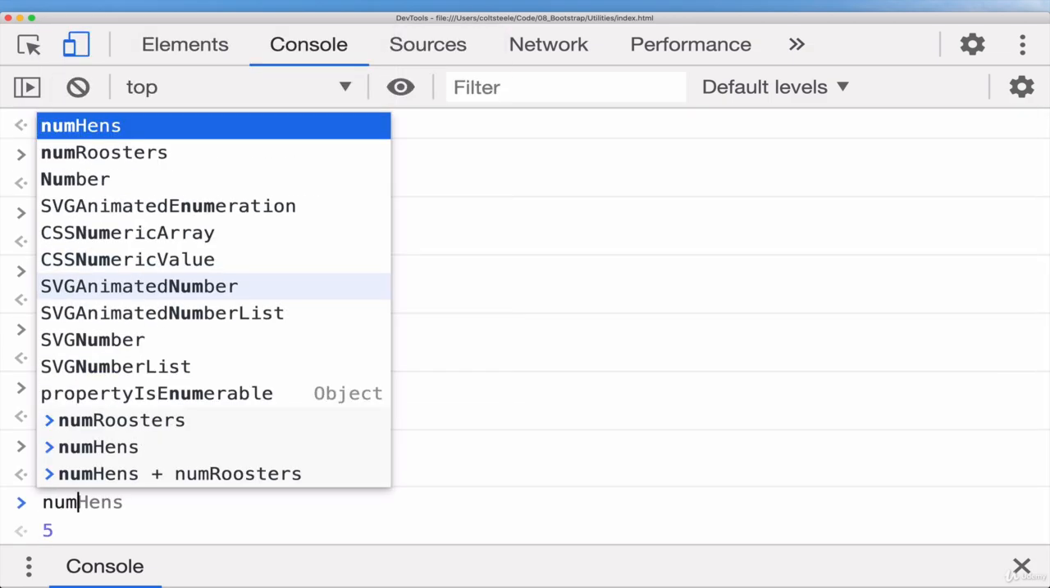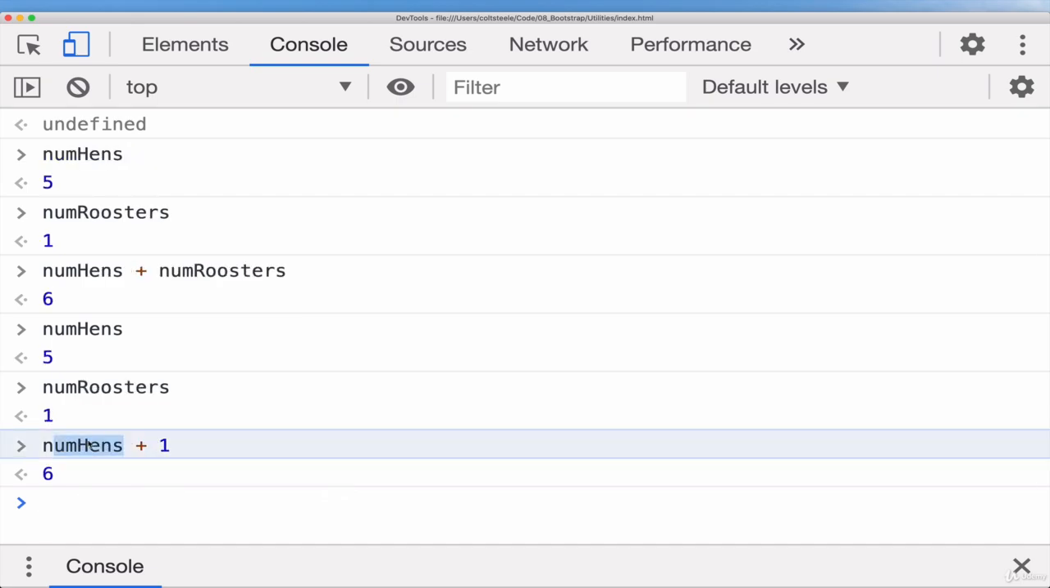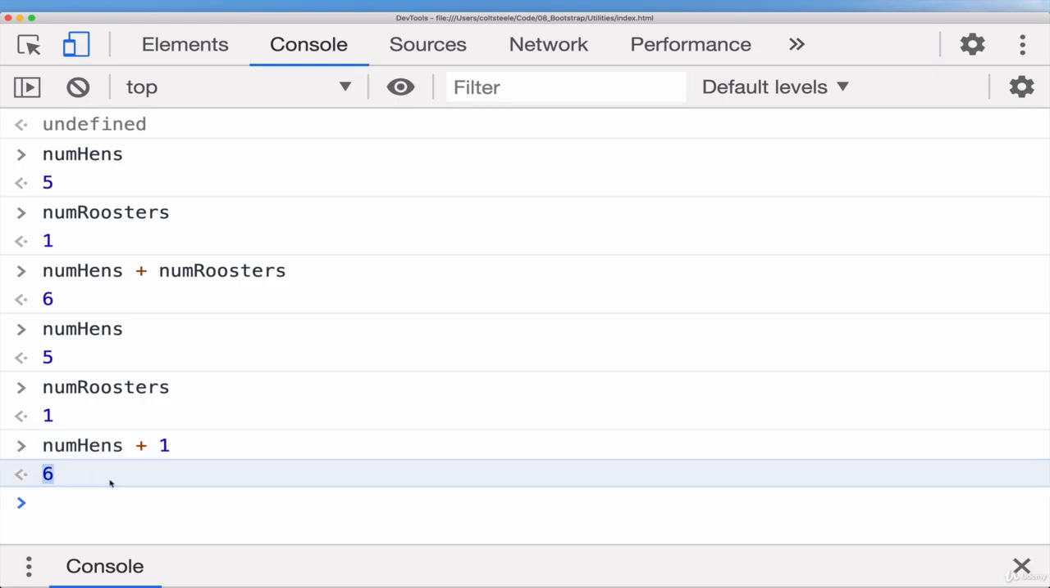Likewise, if I did something like num hens plus 1, let's say I added a new hen to my flock, this still does not change num hens. I'm retrieving the value and adding 1 to it, but that's it. I'm just getting that value and plussing 1. I'm adding 1 to it, but I'm not actually changing it in any way. It just vanishes. We get 6, and then that's it. That number is gone. We're not saving it anywhere.